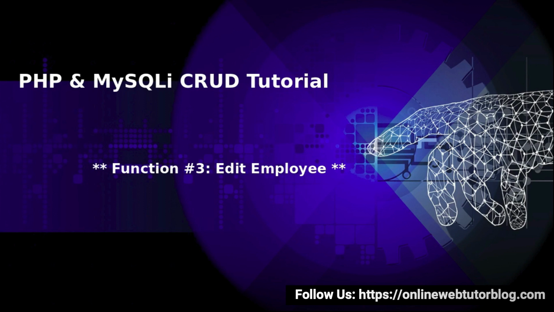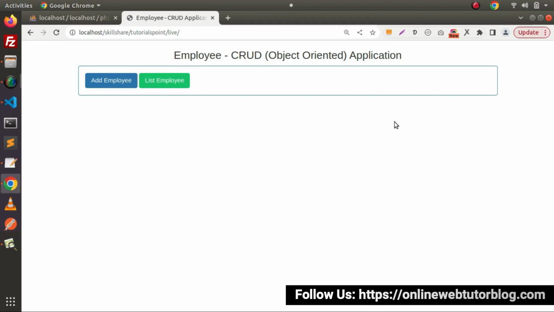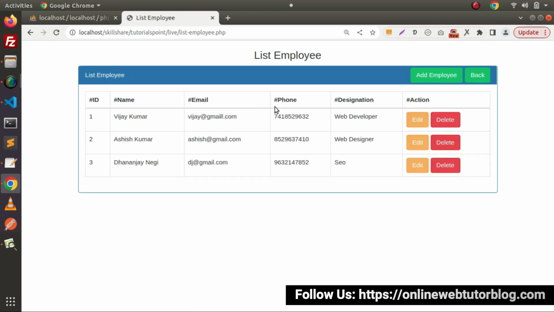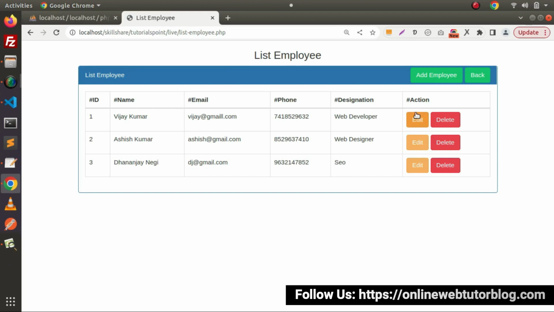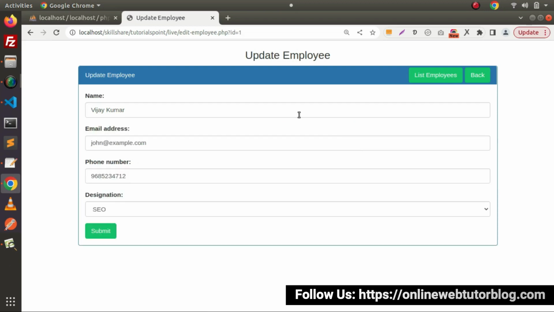Inside this video, we'll see edit employee functionality. If I go back to the browser, inside the last video we had completed all the functions of this list employee. This time, inside this list employee data table, we are getting the dynamic values that we have saved inside our table called tbl_employees. Here inside this list we have two action buttons. The first one is edit and the second one is delete. Whenever we click on this edit button, we can see inside this URL we have a query string parameter that is ID. ID contains the employee ID value.